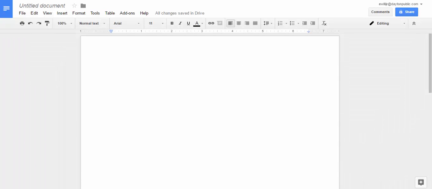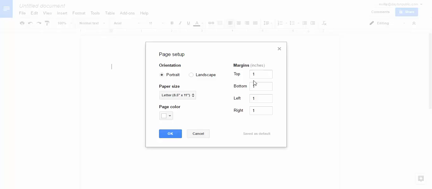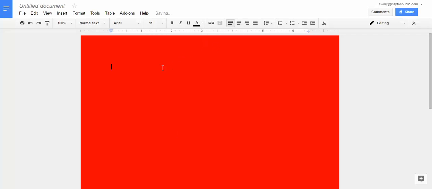Now I will demonstrate how to create a border within Docs and also how to insert an image. If I want to add a border, I'll go to File, down to Page Setup. You can see here, my margins are set at 1. My orientation is portrait. My page size, I'm going to change my page color to red. You can also set it as default if you'd like. And now my page is red.